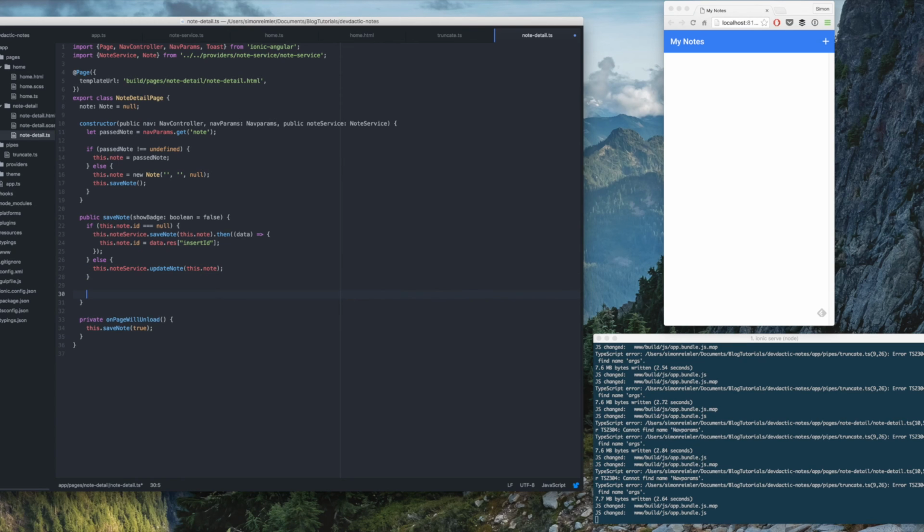Now finally, if we specify show batch, we want to show a little toast message. That's why we've imported toast up here, and we call toast.create, and let's say a message node saved for maybe 3 seconds. Should be enough, I think. So in this case we say this nav present our toast, please.